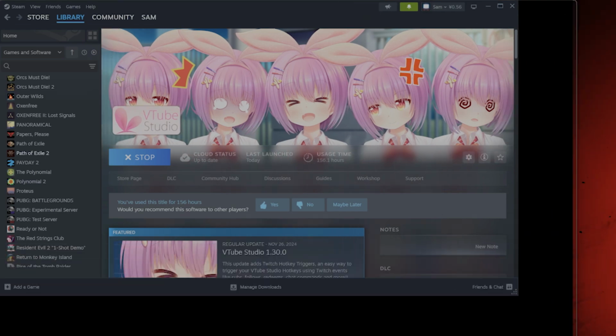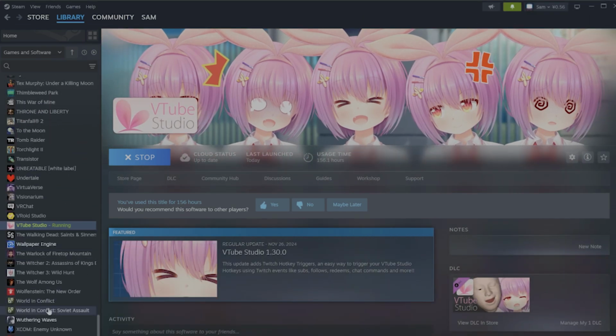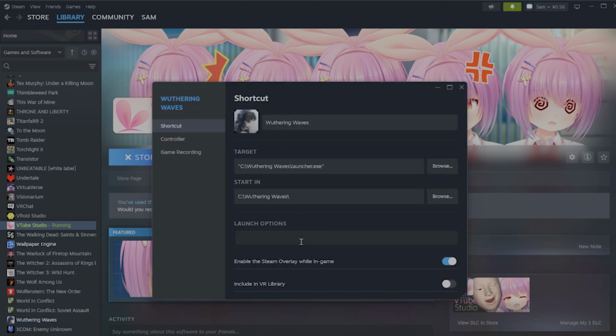And then once you've added this game, scroll down until you see it. Then you right click on it, go to properties, go to launch options, type in -dx11, exit this, and then run the game through Steam and see if that works.